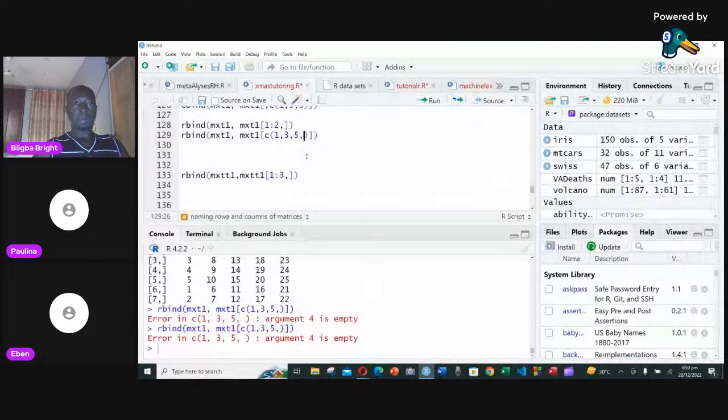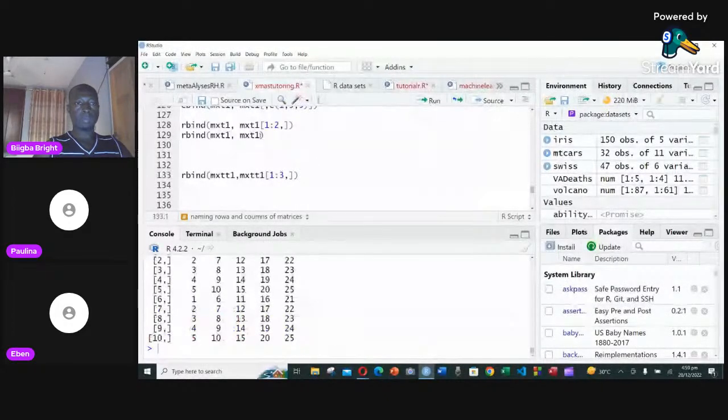Okay. Now let me just clean the whole thing and then do it all over again. So this is where it was. If I bind it all ordinarily, it will bind. But I'm not going to bind all. I'm going to bind some few rows. So I'm leaving this and I'll go to this side.